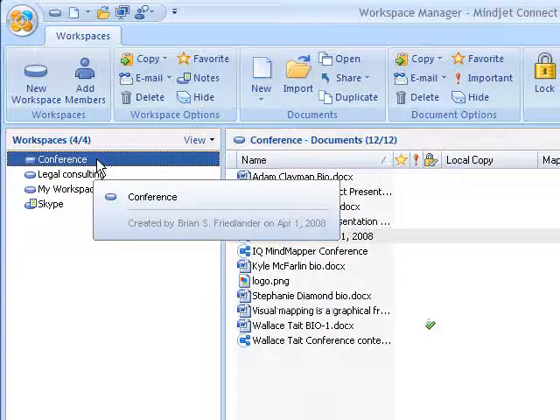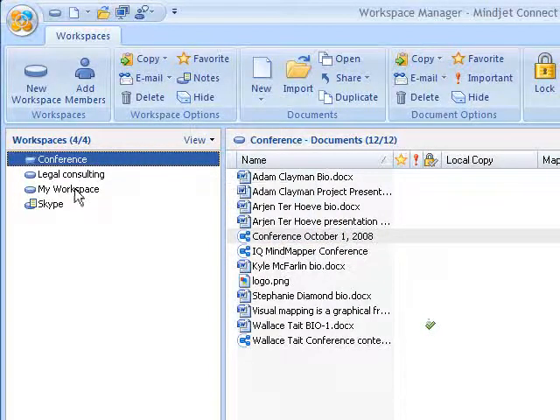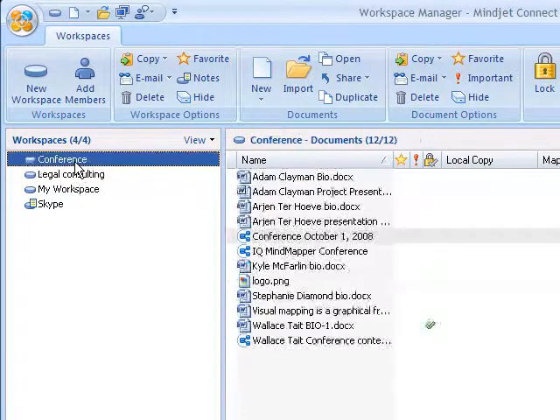As the administrator, you can set up various workspaces depending upon the projects that you're going to be working on. When I click on a different workspace, you'll notice that you have different documents that are associated with that workspace. I'm going to click back on the conference.